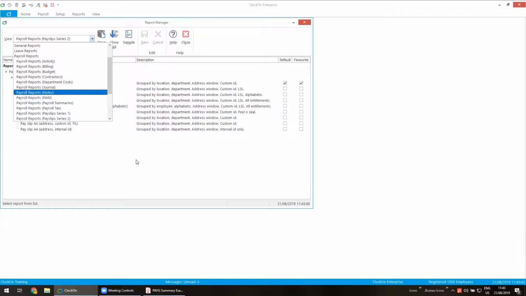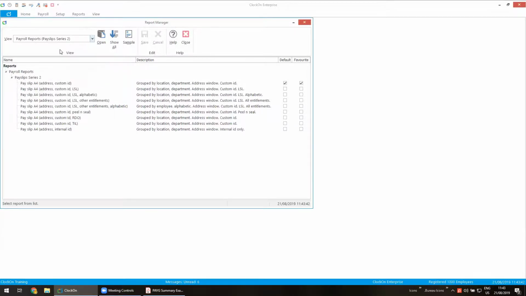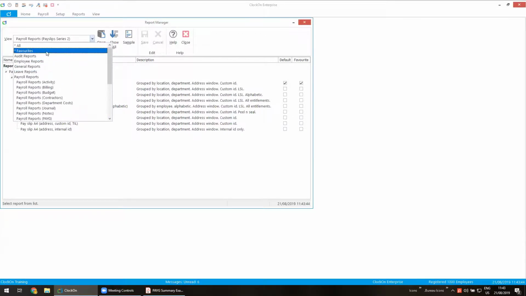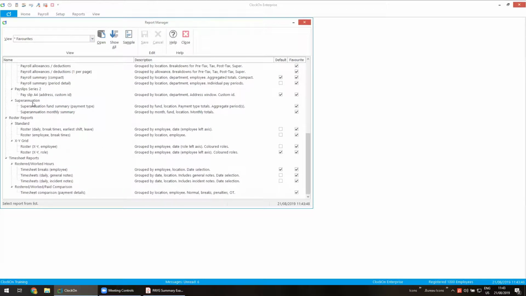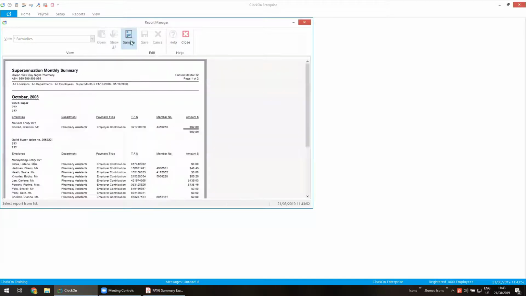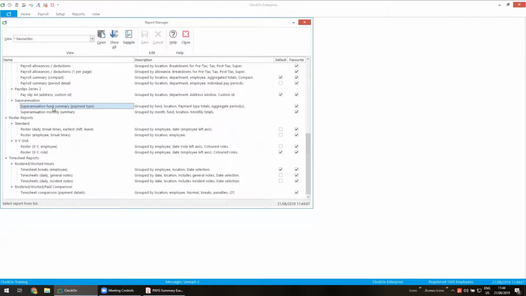And you need to come to this report manager to email out the pay slips. All right, back to favorites here. Then we've also got some superannuation reports. Like I said before, the monthly summary report is going to show for a specific calendar month. These reports do show the payment type for each person, and it's grouped by what the super fund is for that particular month.